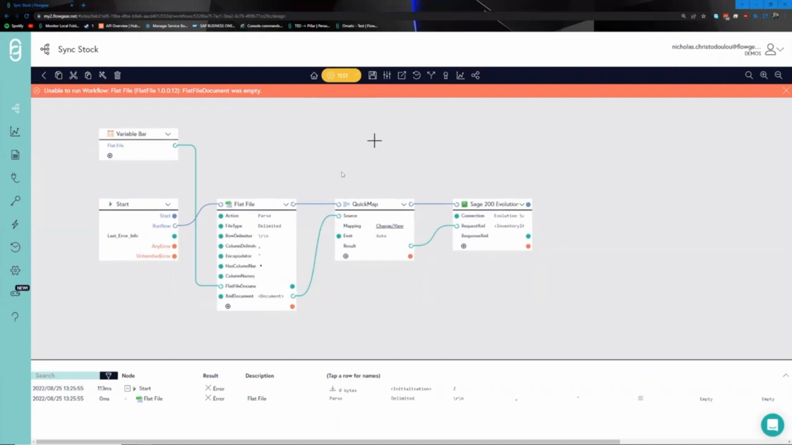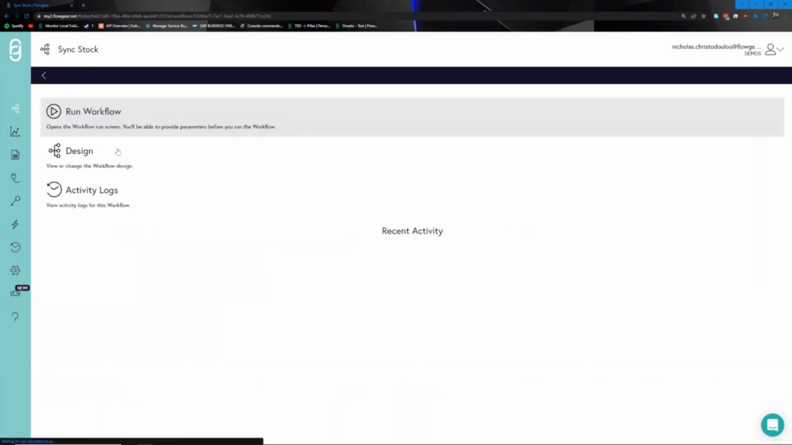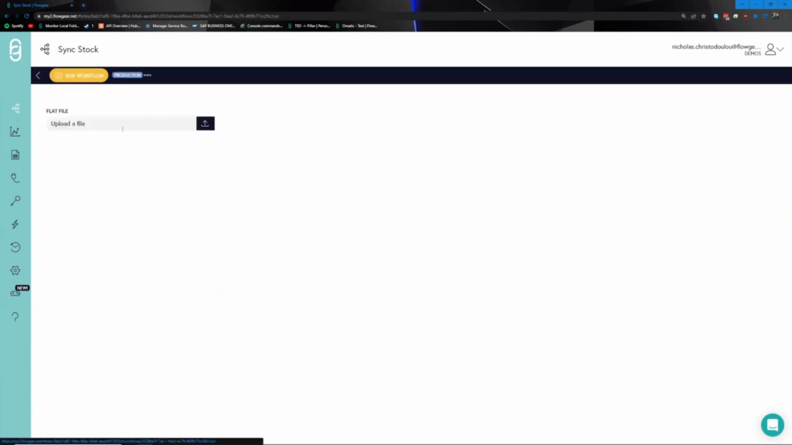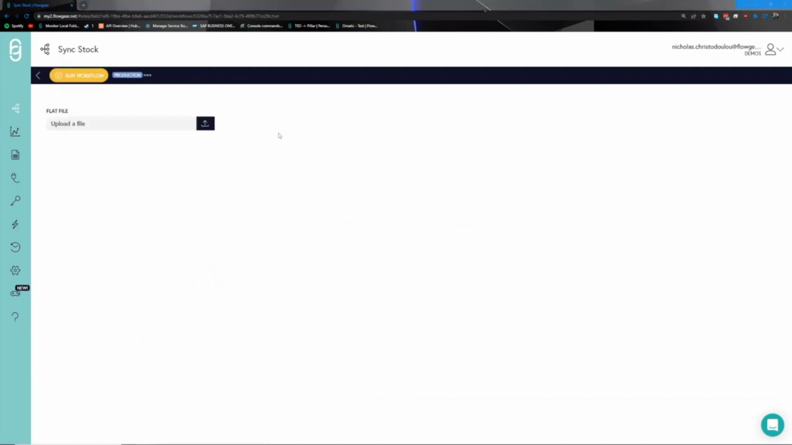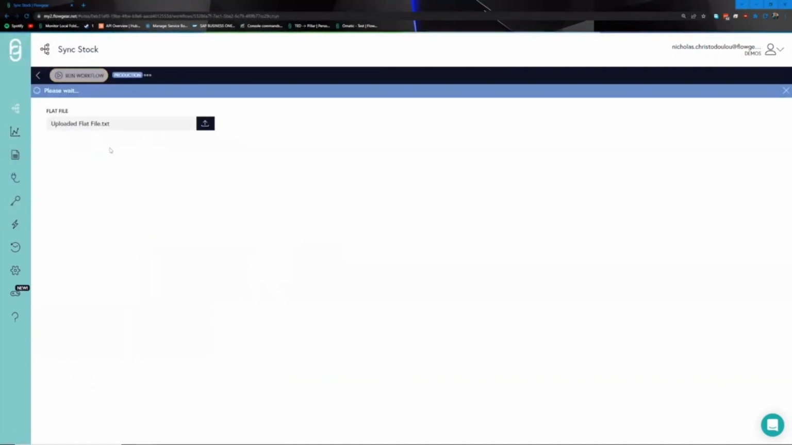Now we cannot run this integration directly on the canvas because it's expecting a file. So we can do this one of two ways. We can simulate the data over here, where we simply use the data that's come through from the flat file and pass it along hard-coded to the quick map, or we can head back to the canvas over here, run the workflow, pick the file again, and run it from here. That's going to complete in a couple of milliseconds.